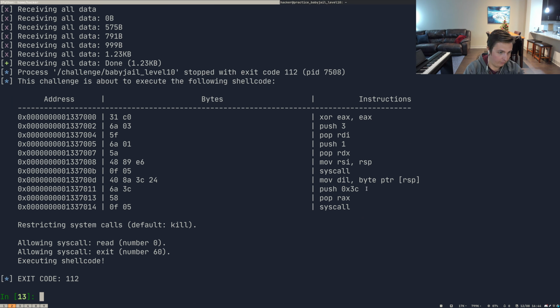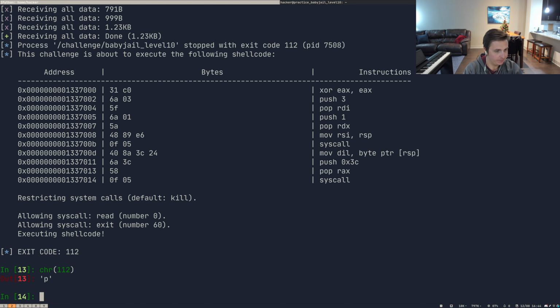Okay, and if we do CHR of 112, we're going to see it's a P, so the very first letter of the flag. And there it is.